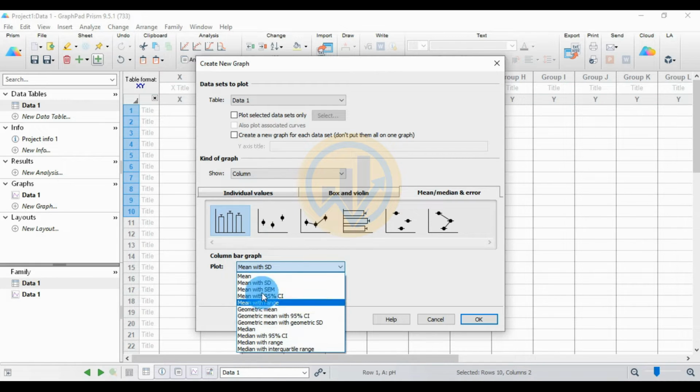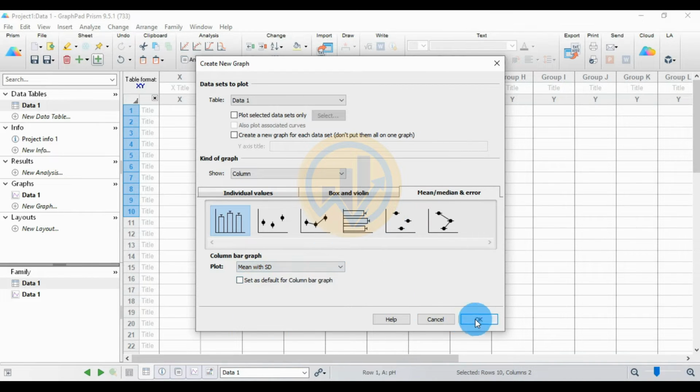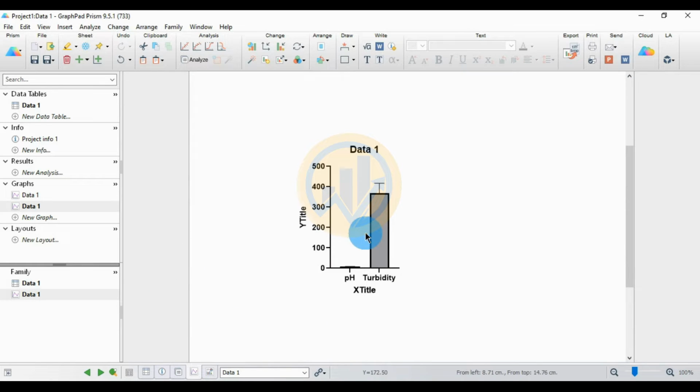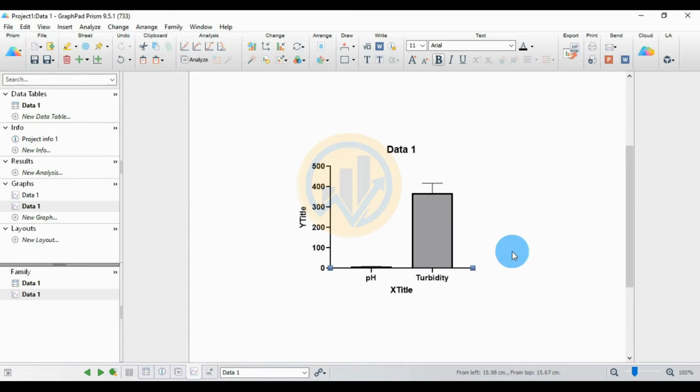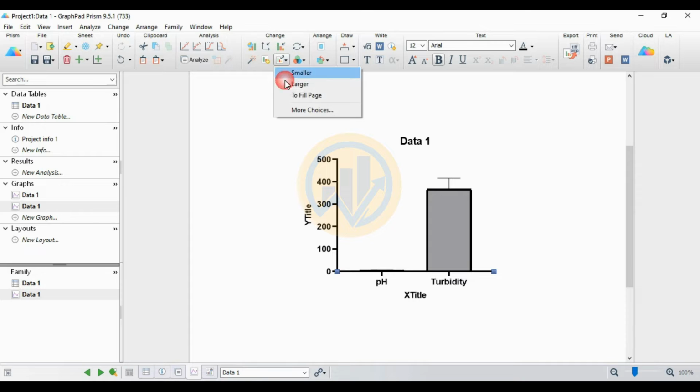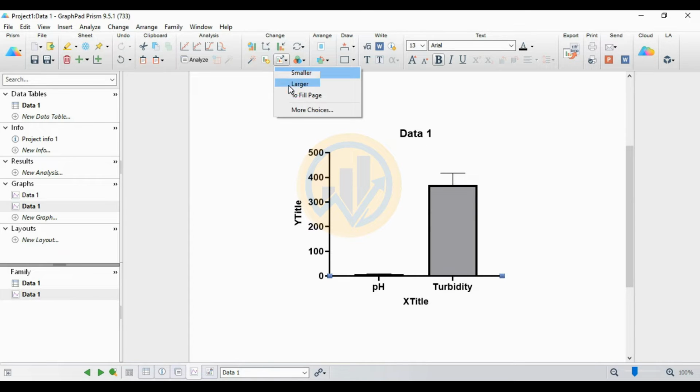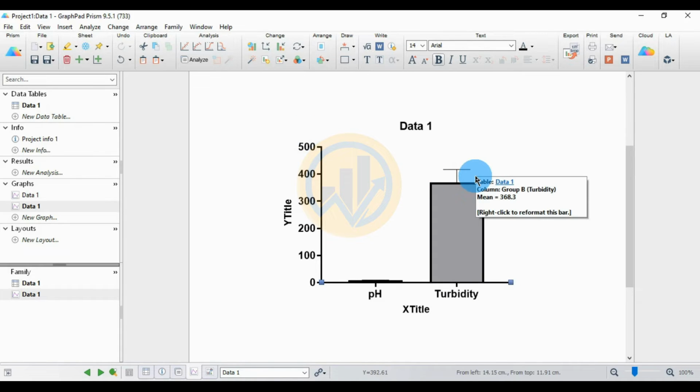There are many options available in this software. Now I choose the mean with the standard deviations. Then click the OK button, and the data opens as a graph in the GraphPad Prism software. Now select the axis and increase the length to 7 centimeters. If you want to increase the graph size, go to resize the graph, select large, and the next time click the large button again. Okay, the graph is large.